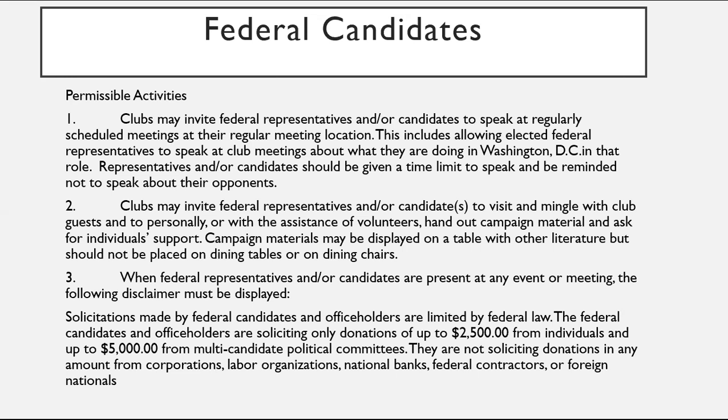You may invite them to visit to mix and mingle with your club and, personally, with the assistance of volunteers, hand out campaign material. We ask that you don't have them put it out on the tables or on the chairs. Provide a table at the back of the room for all candidates to put their campaign materials on. When federal representatives and or candidates are present at any event or meeting, the following disclaimer must be displayed.